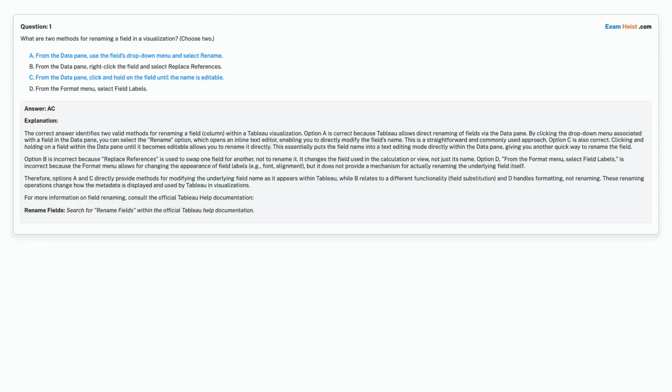Correct answer is Option A. From the data pane, use the Fields drop-down menu and select Rename. Option C. From the data pane, click and hold on the field until the name is editable.